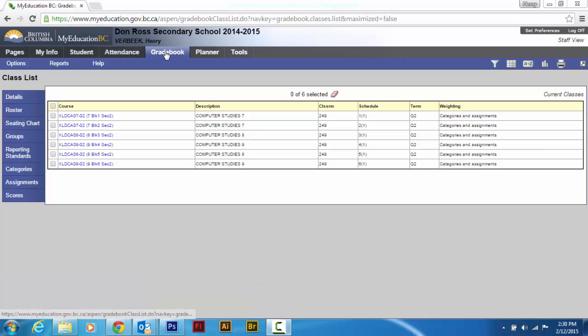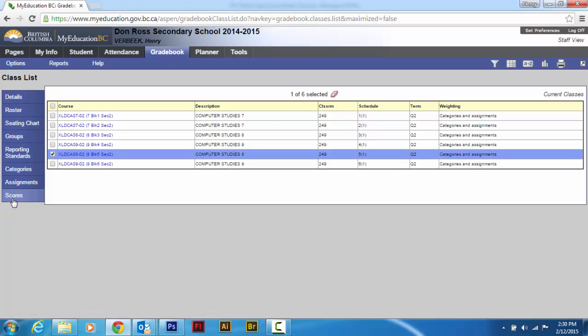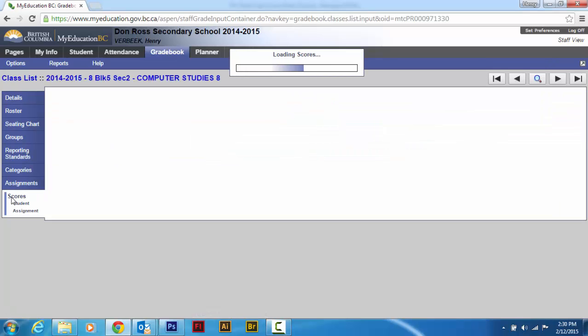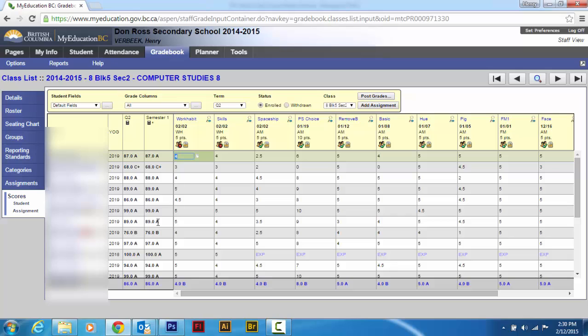You're going to click on the gradebook top tab, then you're going to choose your class by checking the box, then you're going to go to scores. So again, gradebook top tab, choose your class, go to scores.